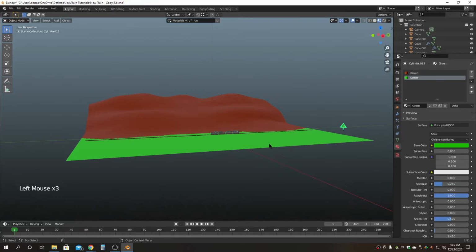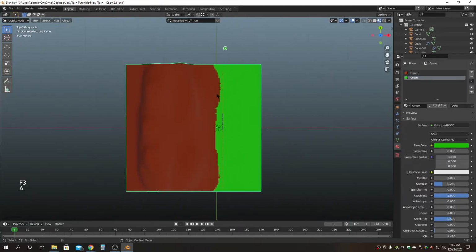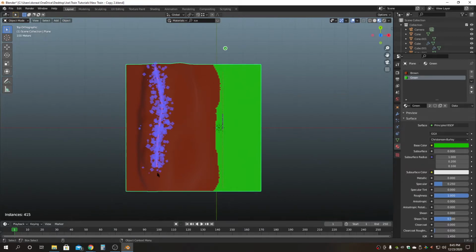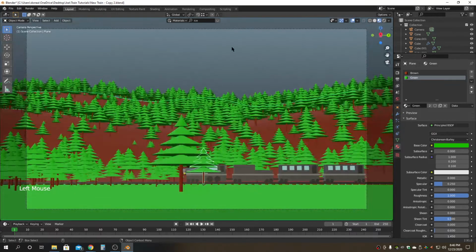So again, I'm going to grab the tree, I'm going to grab my ground, I'm going to just, oops, go F3. I'm going to go object, scatter objects, right down through there, right down through there, right down through there. It's kind of up to there, kind of up to there, kind of up to there. Then we'll hit enter. Okay. I like that a lot better.